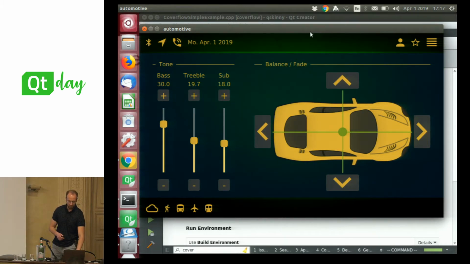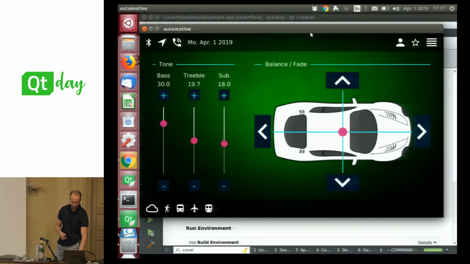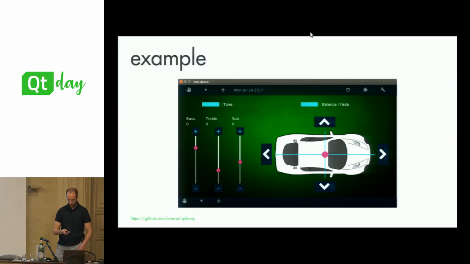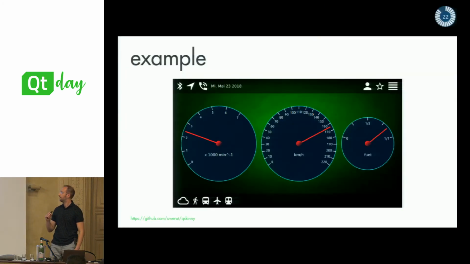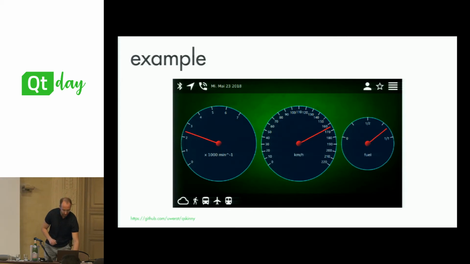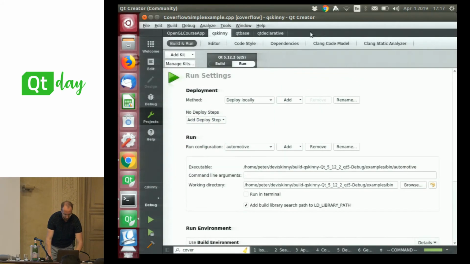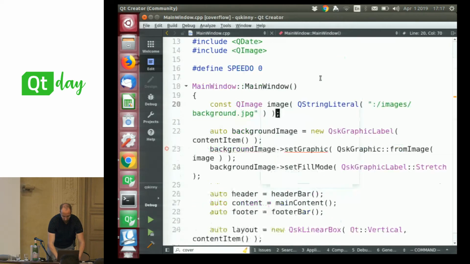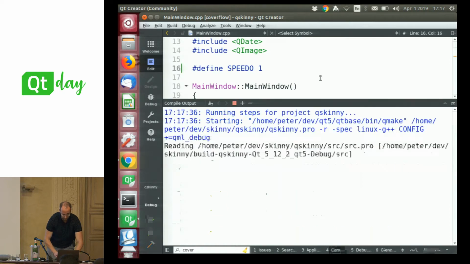So yeah, there was a little example of the layouting and the scheme and brand change. Back to the presentation. Yeah, another example, speedometers. For now, I need to recompile.